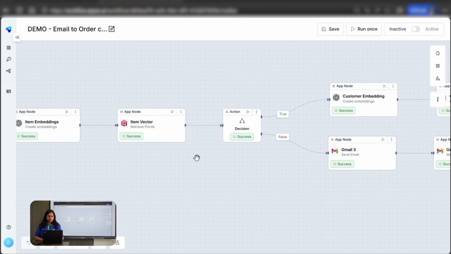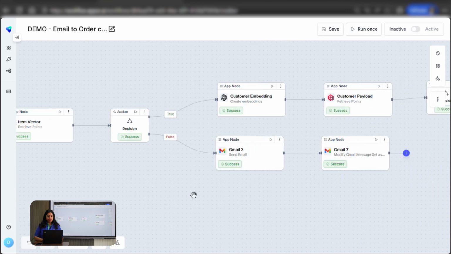Next we have the item vector retrieve points. What it will do is search the vector database. Here we have used Qdrant, and it will find the closest matching item vector of that data. Next we have a decision node. Here we are taking the decision whether the item exists or not, and based on that we are routing the workflow accordingly.